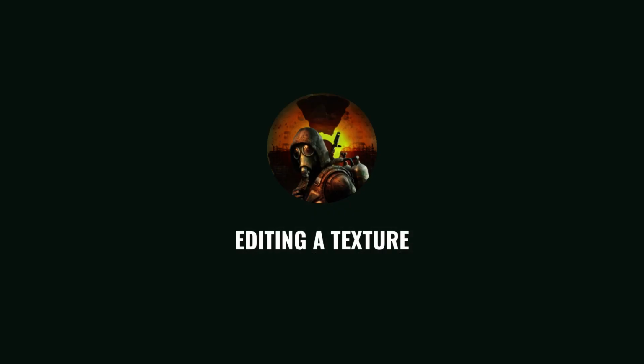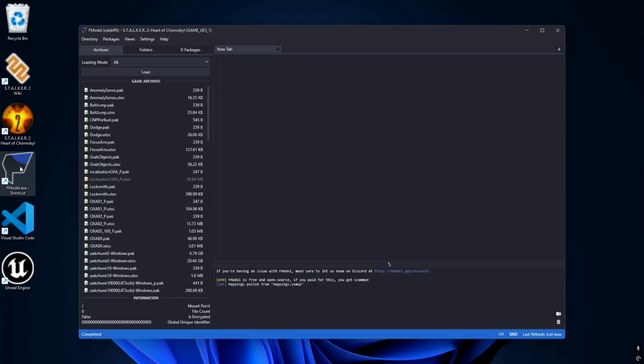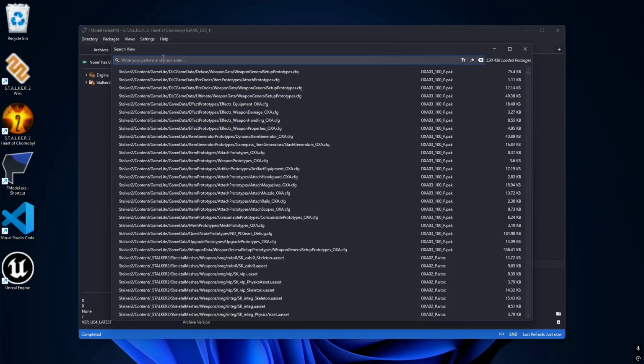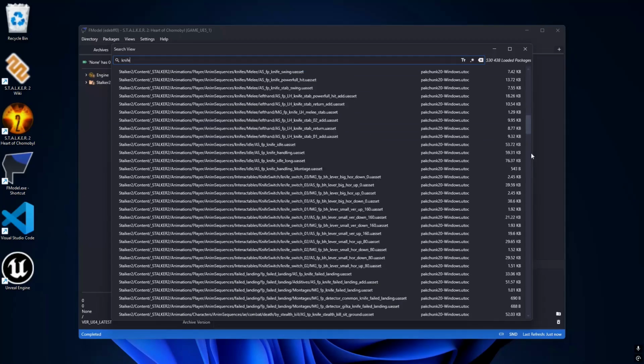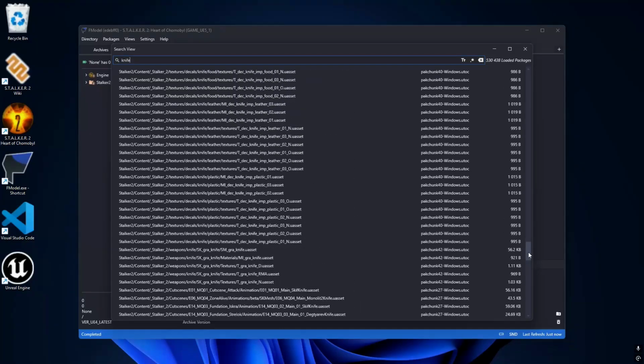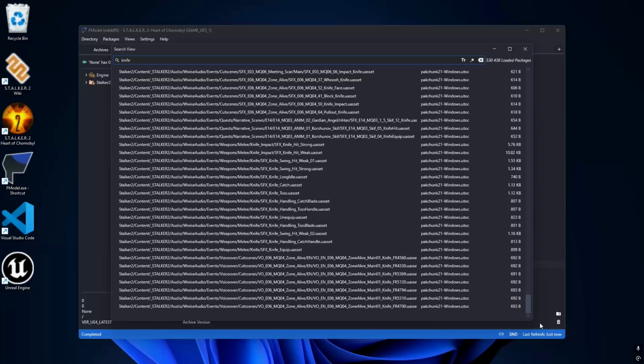So let's actually go and modify a texture. One example that we could use is changing the texture of the knife. If we open up FModel, assuming that we are wanting to go in and make our own little custom knife, let's just go ahead and search for knife. And you can see we have quite a bit of results. When you're going through FModel, sometimes there's probably about 100 results here. We know we're looking for a knife texture.